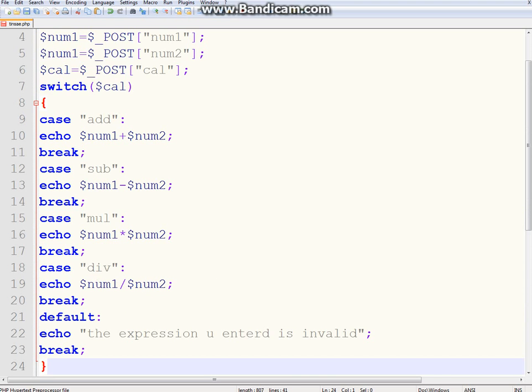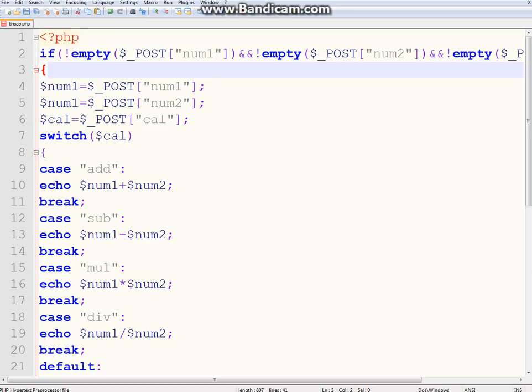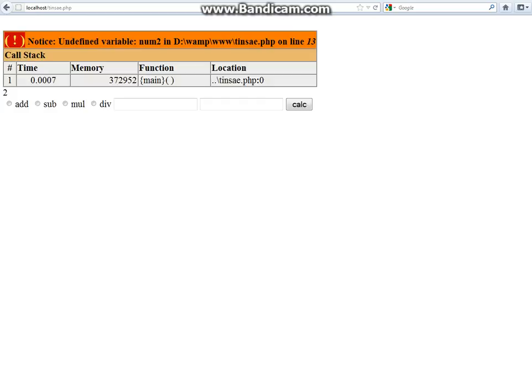There is an if statement here, then there is an else. I guess we are set to go. So let's go to our browser and check whether this works or not. I'm not entering anything, so it will ask me please enter an expression here. So for instance, let me insert 12 here and let me make 2, and I want to subtract 2 from 12, so let me check subtract here and press calculate.